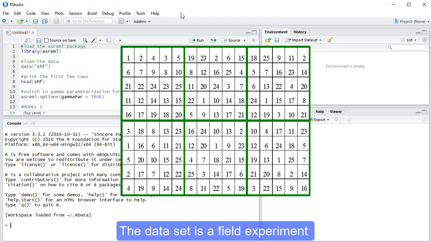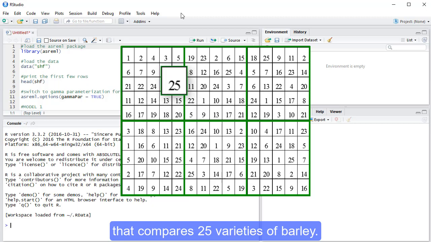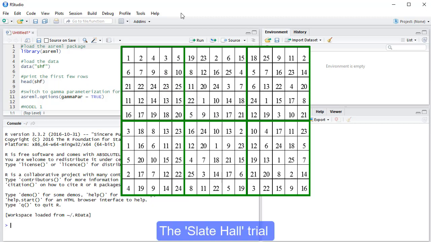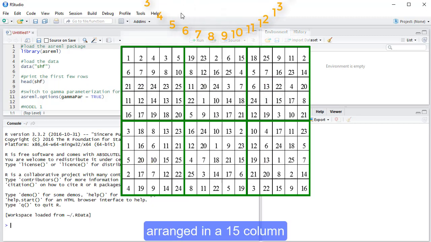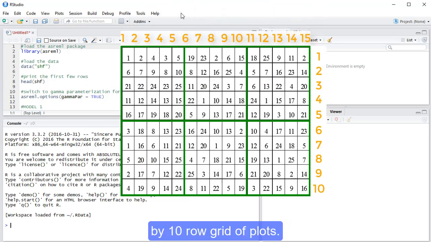The dataset is a field experiment that compares 25 varieties of barley. The slate hull trial is a balanced lattice square with 6 replicates, arranged in a 15 column by 10 row grid of plots.